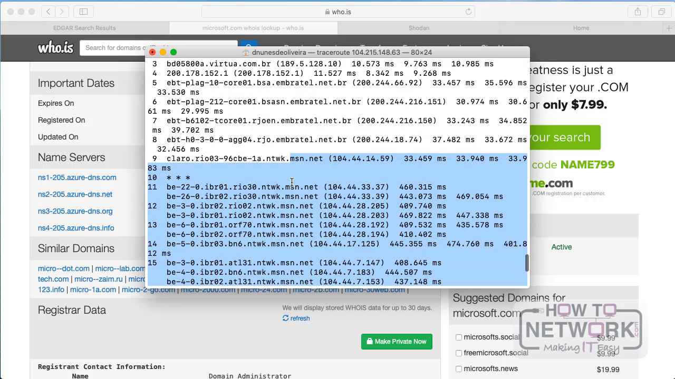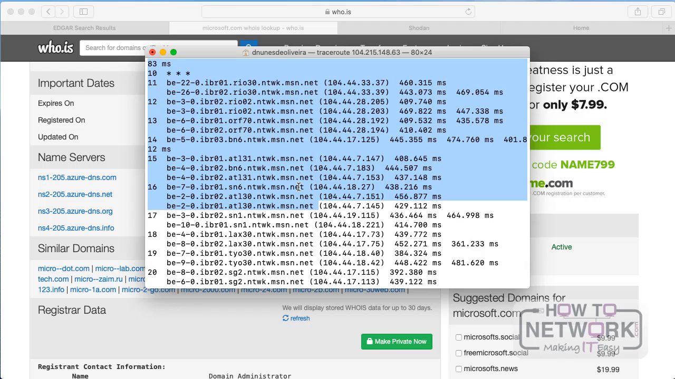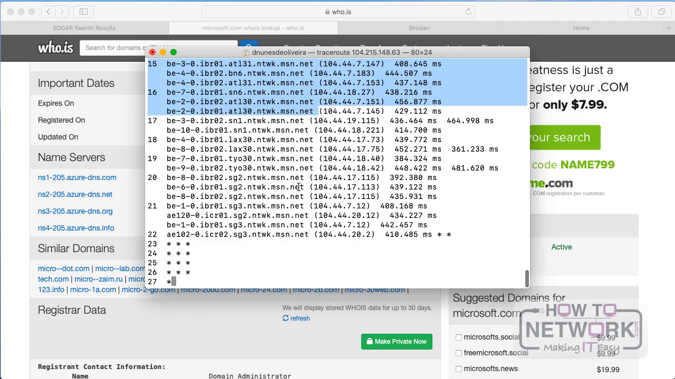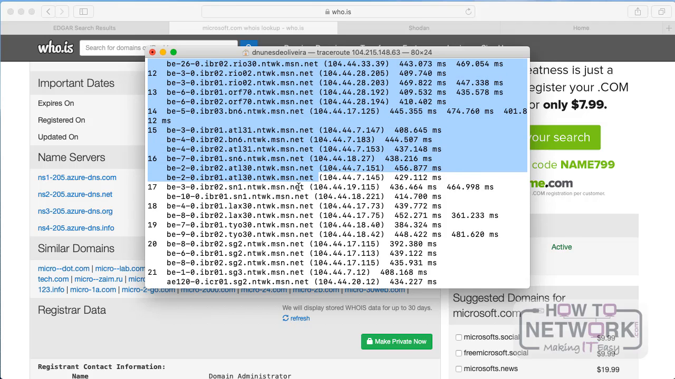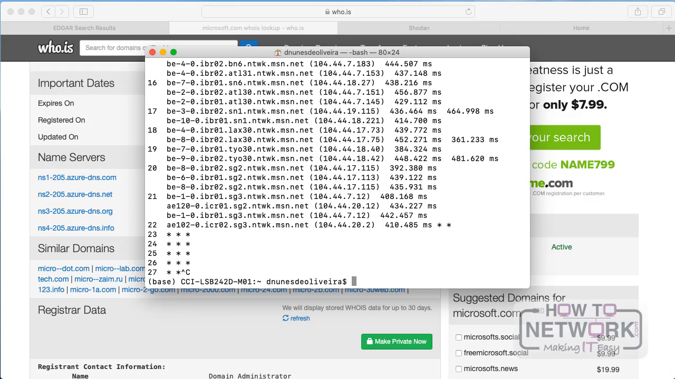So if this was my target, from here I would know, hey, okay, I'm going to have a lot of work to do, but at least I also have many resources because I have many devices. It's a complex infrastructure, it gives you more options. So let me hit Ctrl+C here.